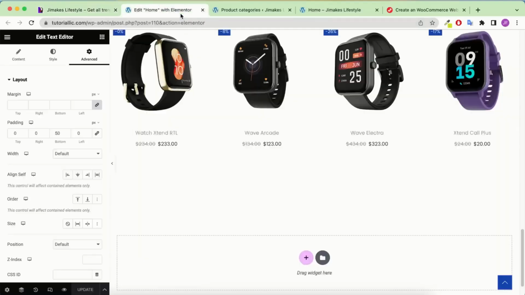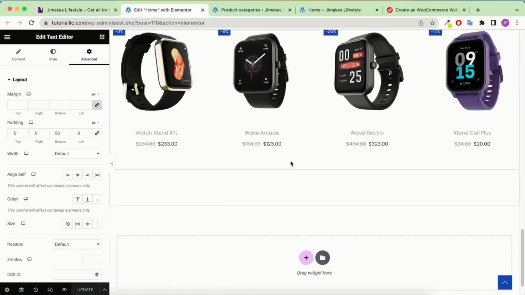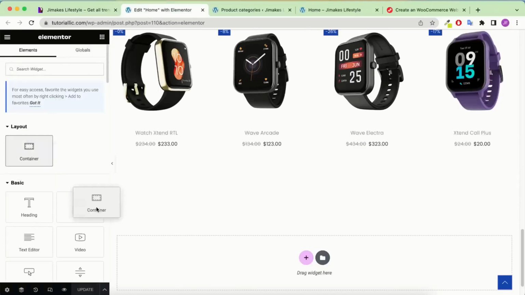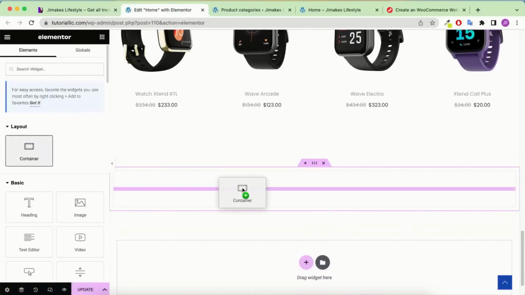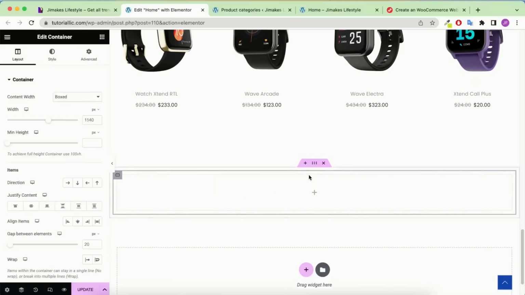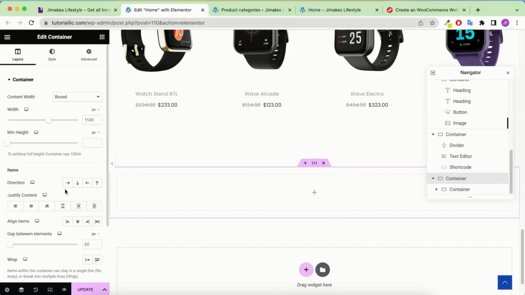So now let's move into our next section, this one, as you can see. So it's very simple, not hard. So what do you need to do? First of all, let's take a container. Okay, then what we need to do, we need to again take in a container inside of this container. So now we need to go to this navigator, and then just we need to click on here this main container and make it row horizontal.